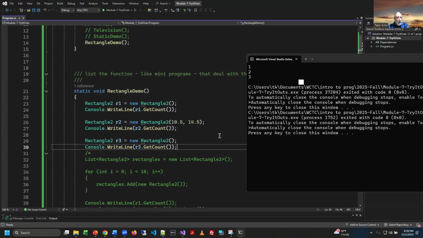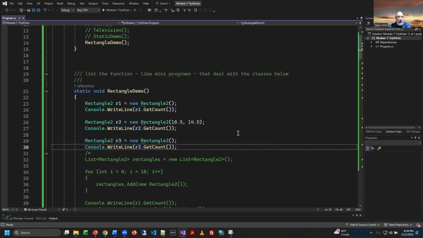And really a clever way to do incrementing data for objects automatically. It is a pretty common thing, especially when you're dealing with database information. Sometimes you have fields that you want to increment automatically like that.